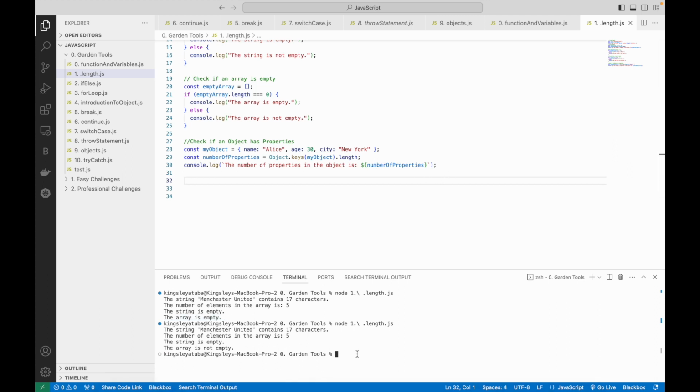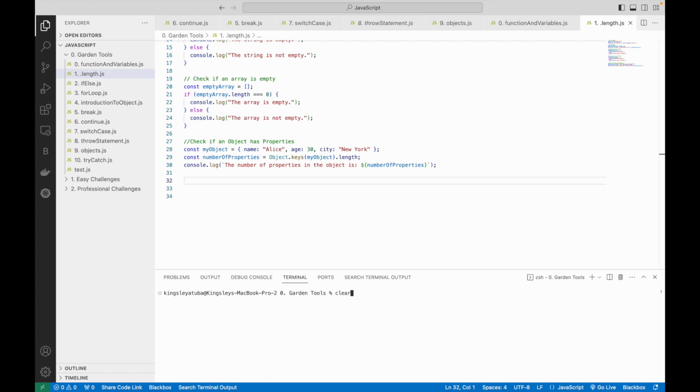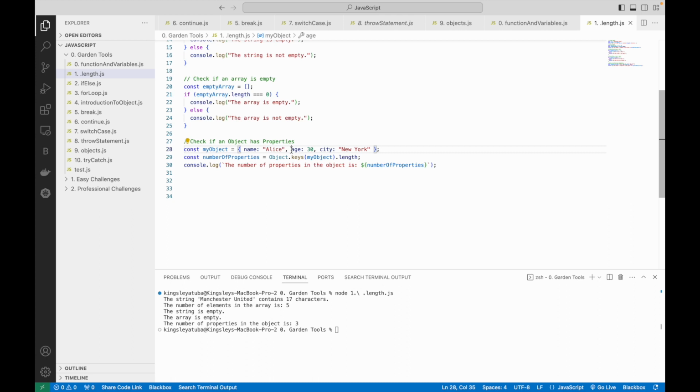So let's come down here. The number of properties in this object is 3, as you can see. This is 1, this is 2, and this is 3. One key and one value collectively makes one property. Key value, one property, and key value, the third property, which is why it is 3.